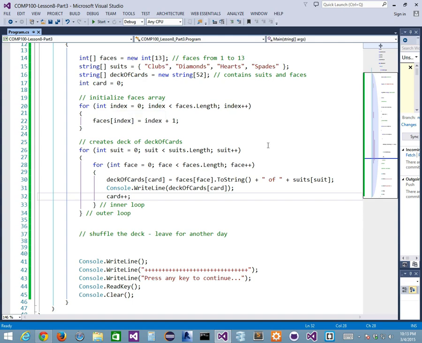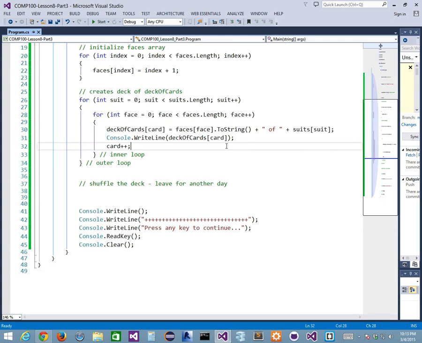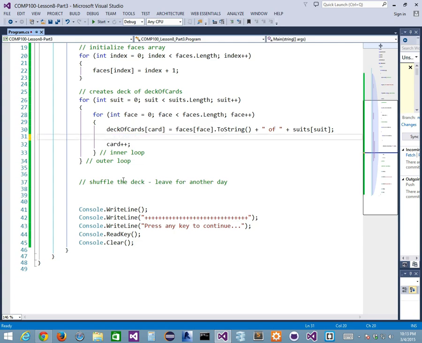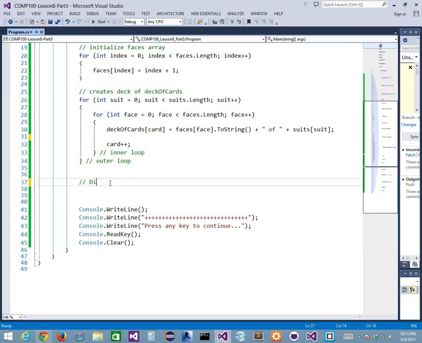If I wanted to print the value of the item, like for example, I don't want to do this here, right? Let's extract this. I don't want to print it here. I want to print it somewhere else. Let me just display my cards. So I'll say display deck of cards.